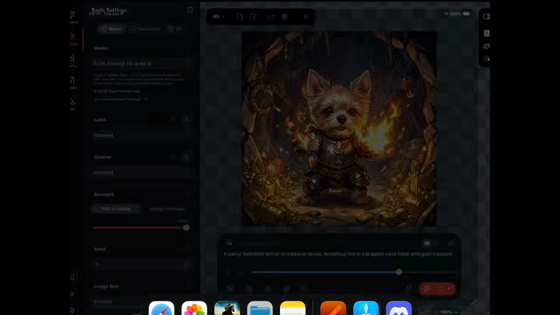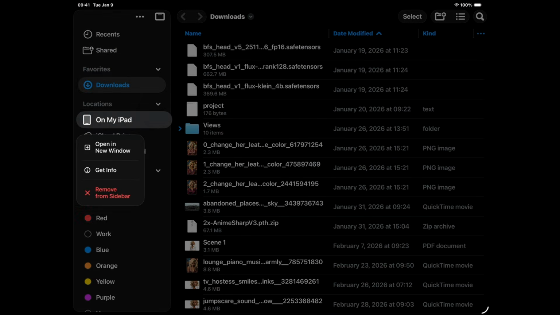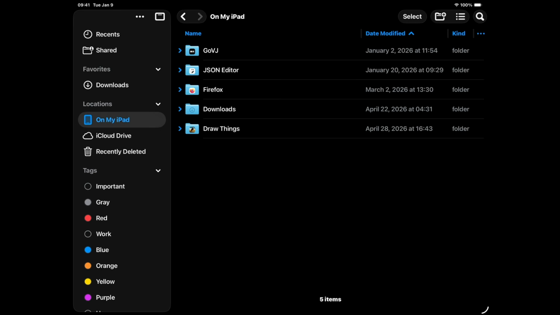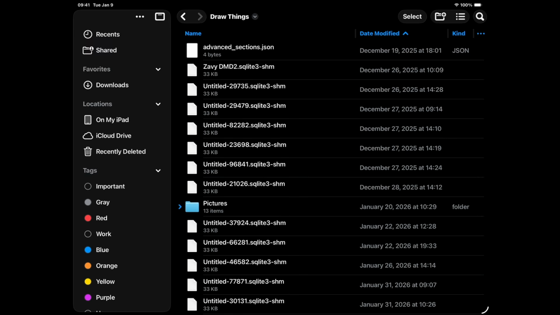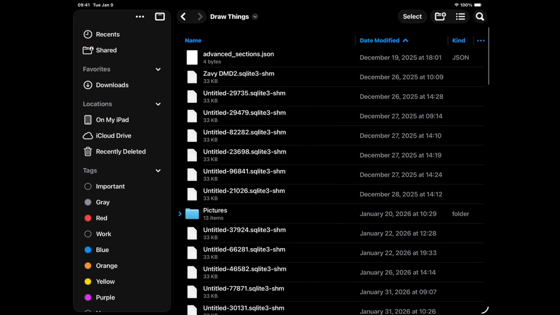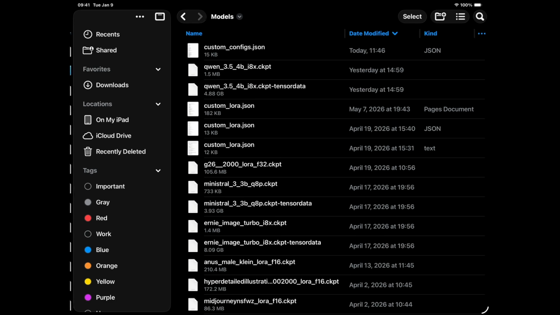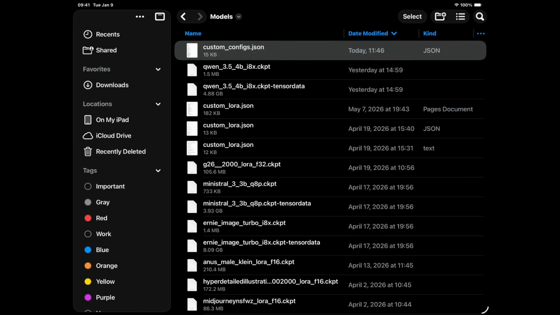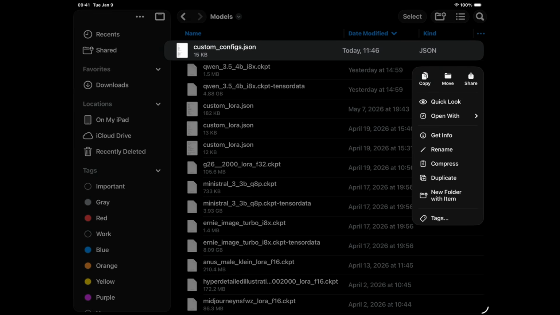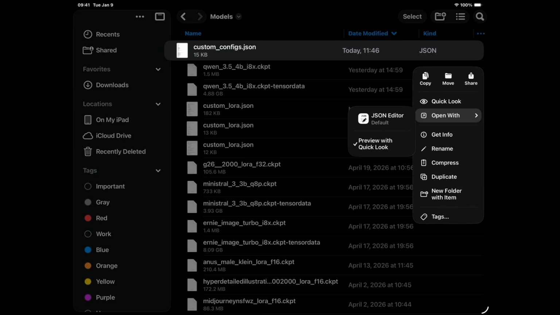On iPad, the custom config JSON is in the Files app at On My iPad, Draw Things, Models. But iPadOS blocks me from editing JSON files, so you'll need a workaround or download a third-party JSON app. I will leave you to figure that out.